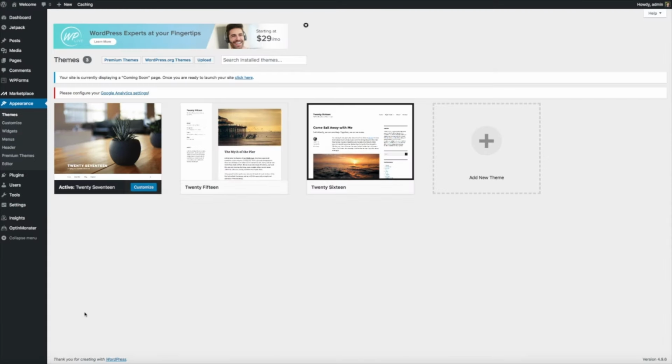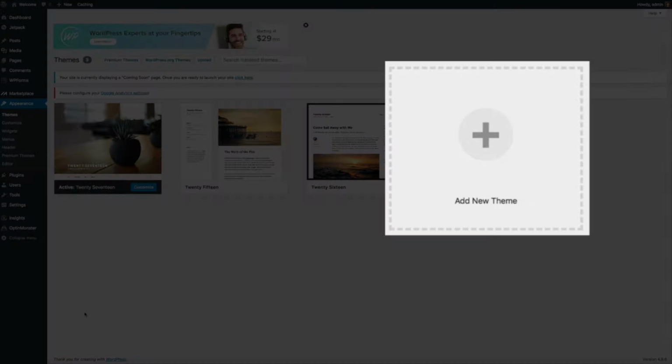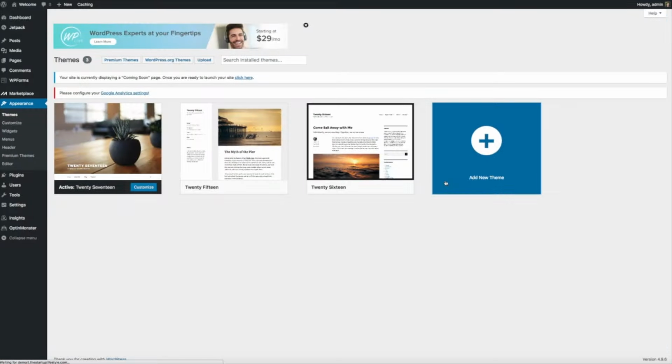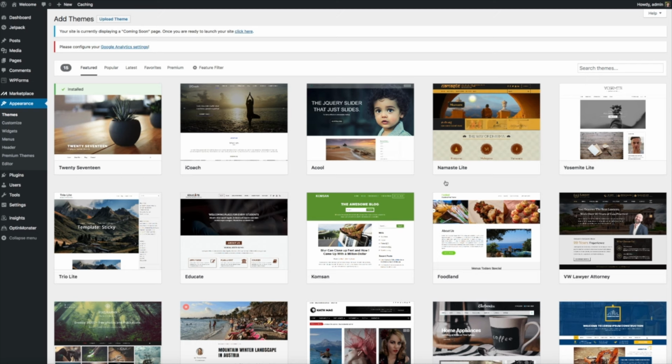And this will bring you to your theme management menu. This is where you can add new themes, change your current theme, and search for additional themes all from this menu. Now we're going to be adding a new theme, so to get started, simply click on the Add New Theme icon. There we go. And this is going to bring us to the WordPress theme directory.